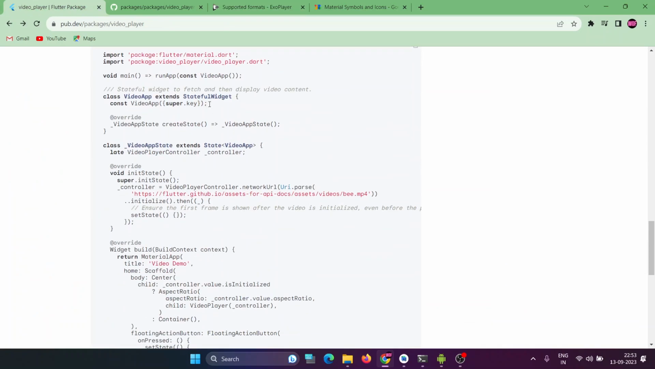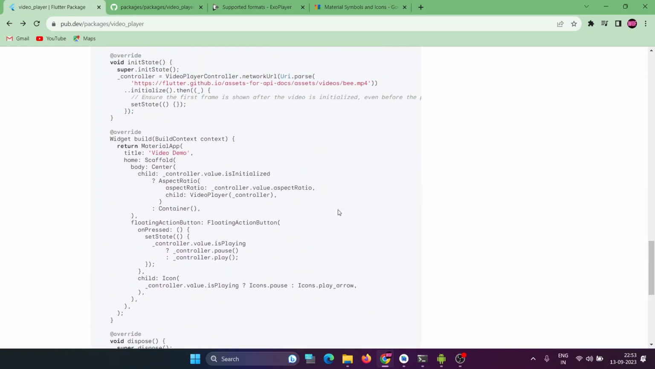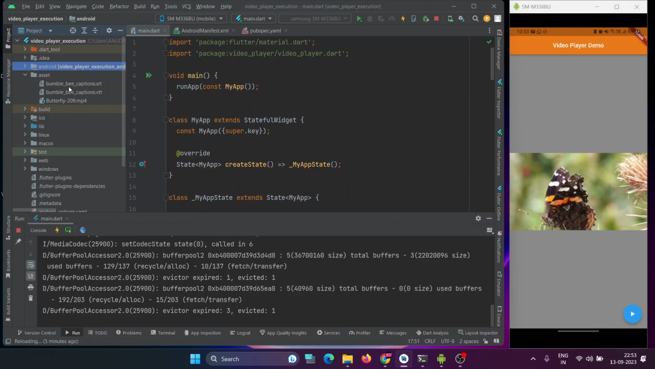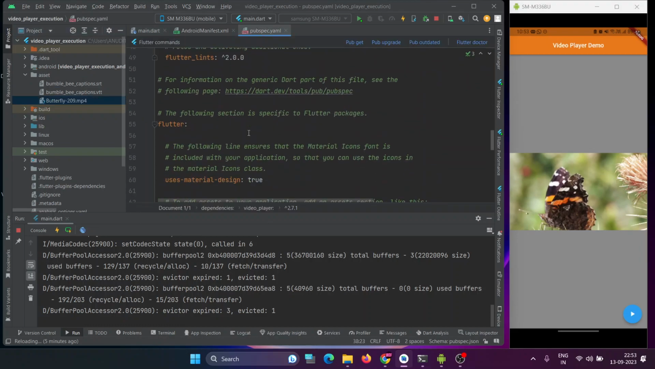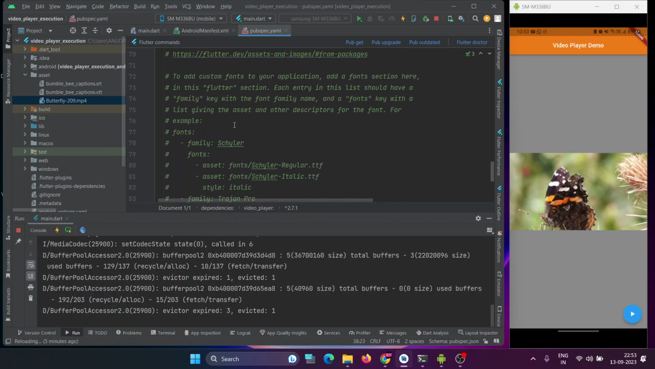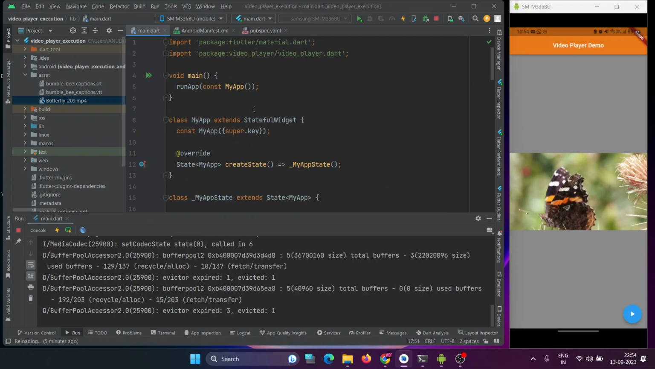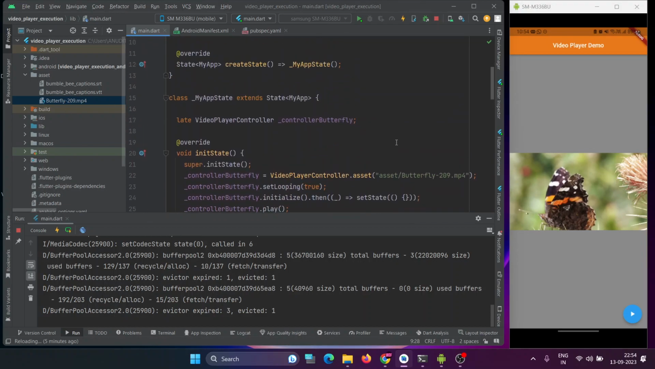Then we have an example here, and this is the example that I am using right now. The difference is that they're using a network URL, which I'll use later, and I am using an asset. For the asset, I have created a folder named assets. You can name it anything you like, directly under the project directory. I have added the mp4 file in the assets, and once you add any kind of asset, you have to go in the YAML file, and under assets you paste your folder name and you do pub get. Once you are done, only then you'll be able to use that asset, otherwise it will throw an error. So let me explain the basic code.